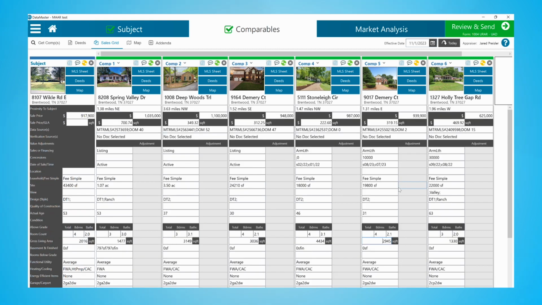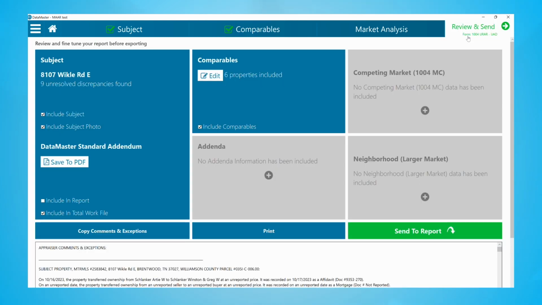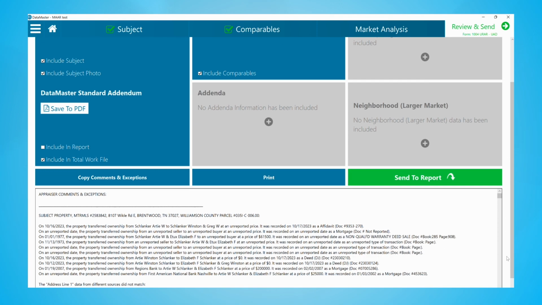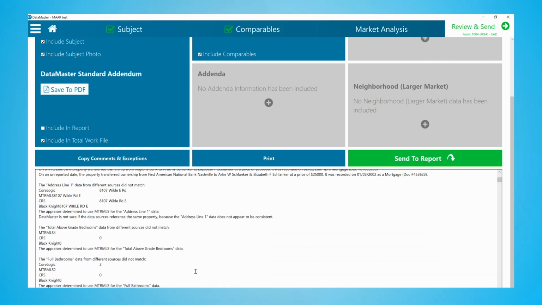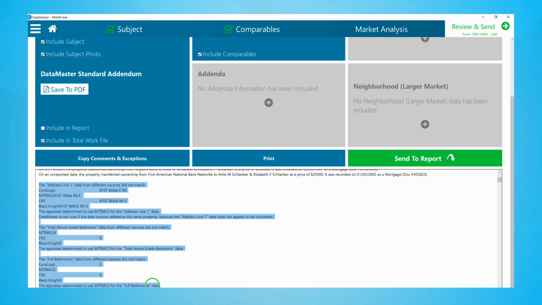When you're ready to export the data into your report software, the data you selected is available on the Review and Send screen. You can copy the information and paste it into your form software. DataMaster already shows the data you selected. All you have to do is comment on why you selected the data you did.